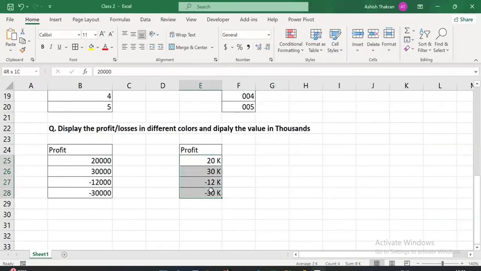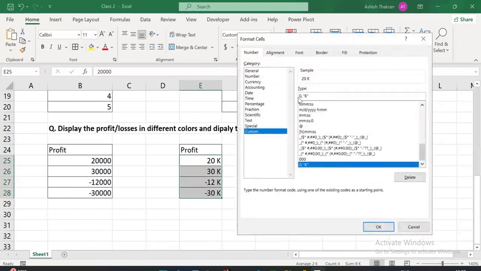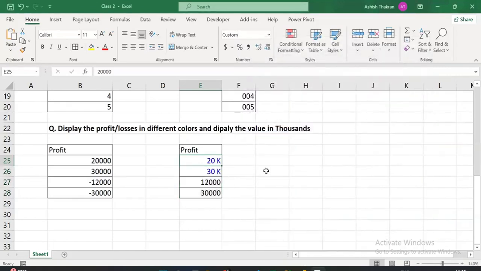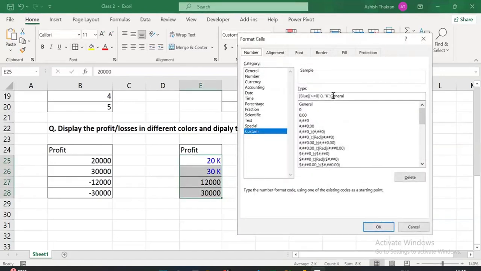This creates an issue. 1 second. This is what I have. I want to give what? Greater than equals to 0. I want to give blue color. This one is working fine. If it is not greater than equals to 0, it should be what? Red color. And 0, comma, A.